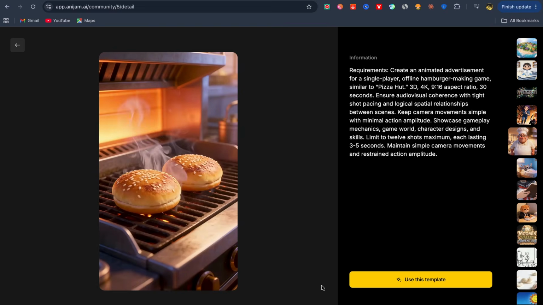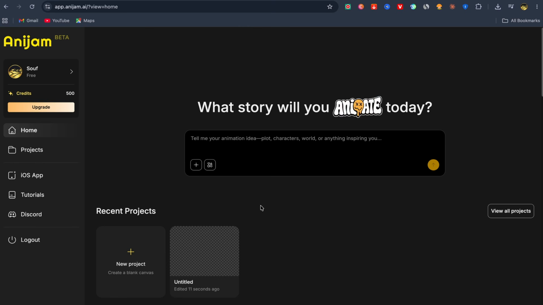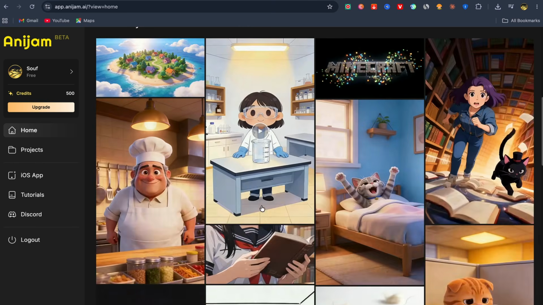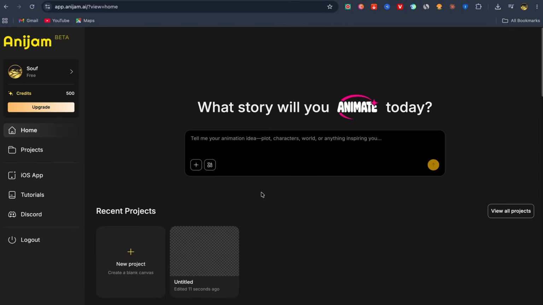Once you click on the link, it will take you to this page. You just need to sign up using your email address. Once you have an account, this will be your Anijam AI homepage. What you will do next is put here your animation idea. Okay, so let's type here, this is my idea. I have an idea like this.